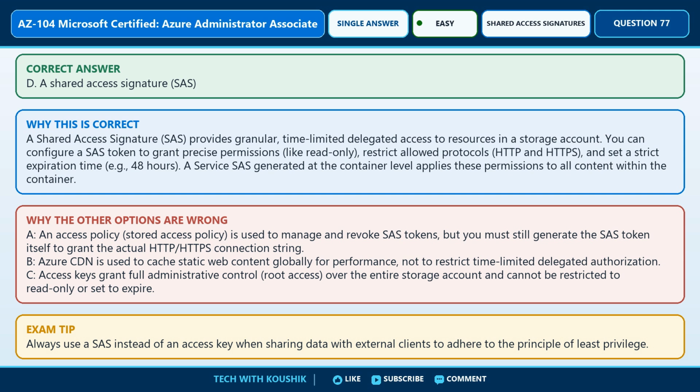You can configure a SAS token to grant precise permissions, like read-only, restrict allowed protocols, HTTP and HTTPS, and set a strict expiration time, for example, 48 hours. A service SAS generated at the container level applies these permissions to all content within the container.